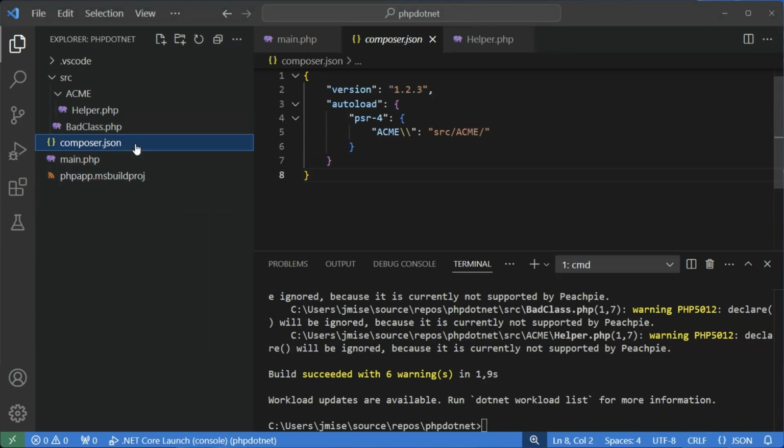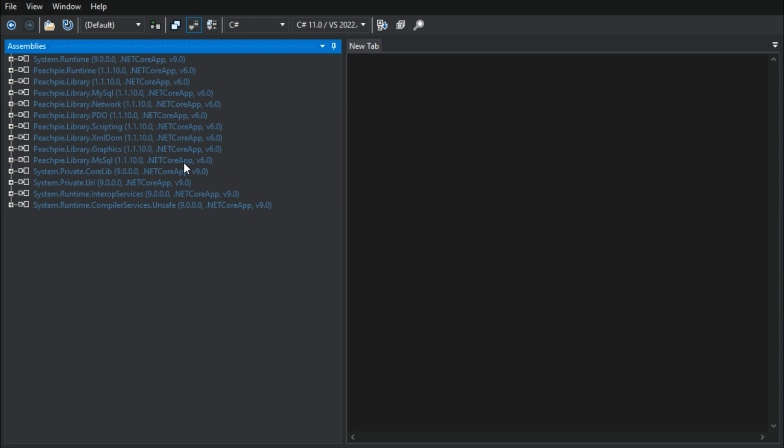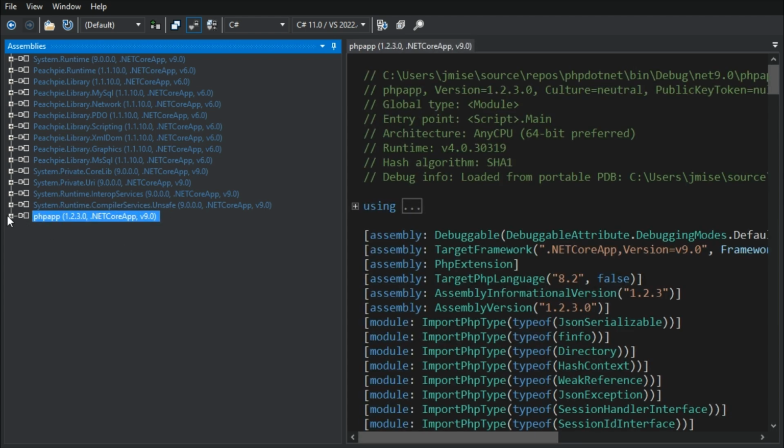Notice our project has a composer.json file, which is a standard way of defining PHP packages and their dependencies, but also it allows you to define an autoload map. Here we specify to autoload classes in the acme namespace. The compiled assembly is in the bin folder.